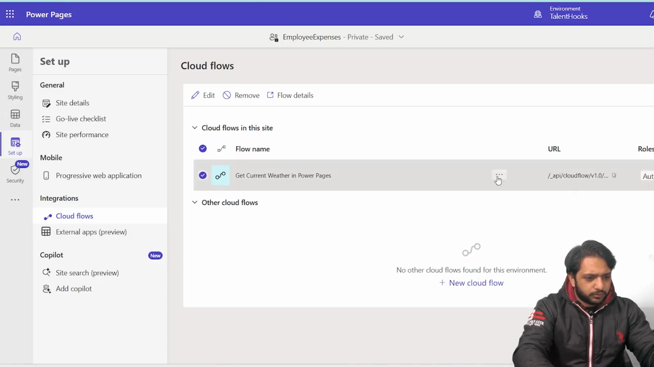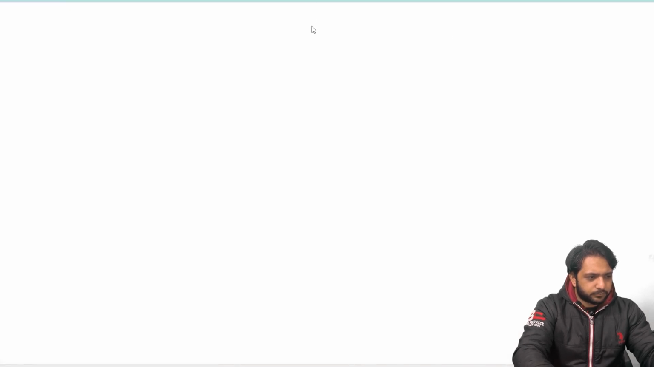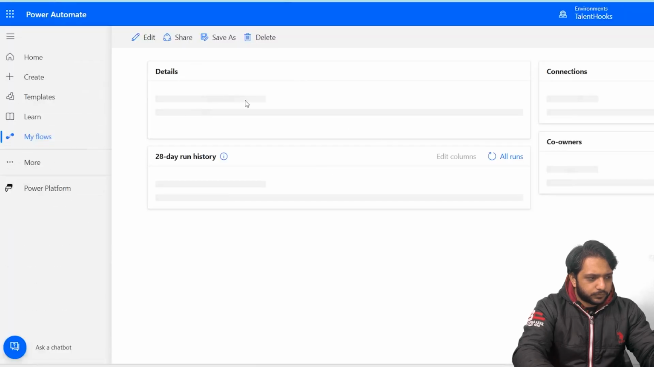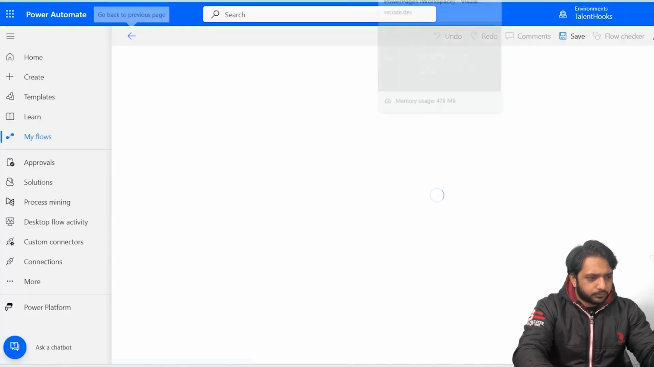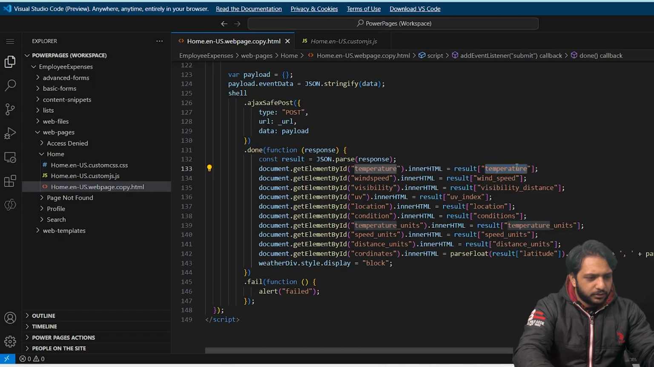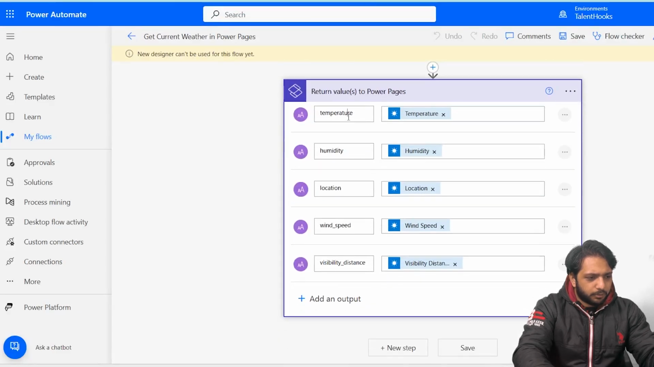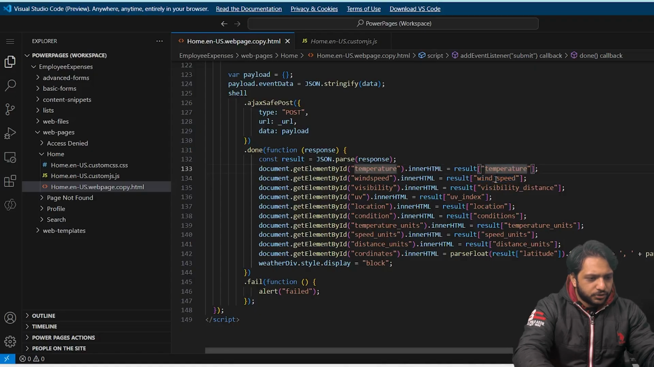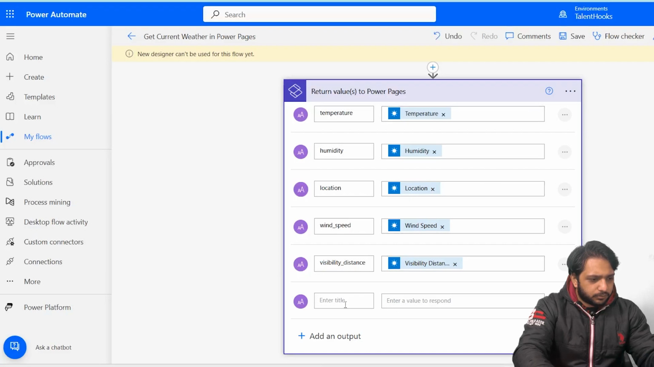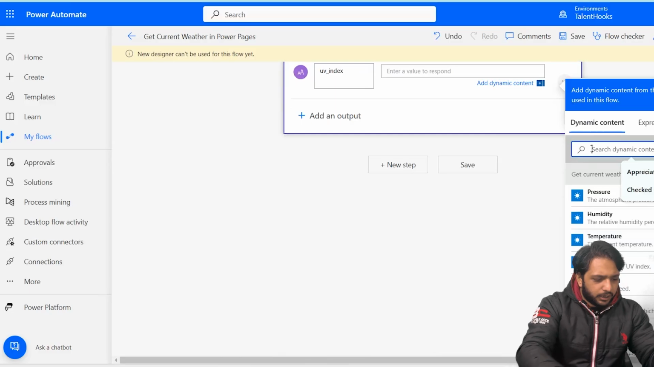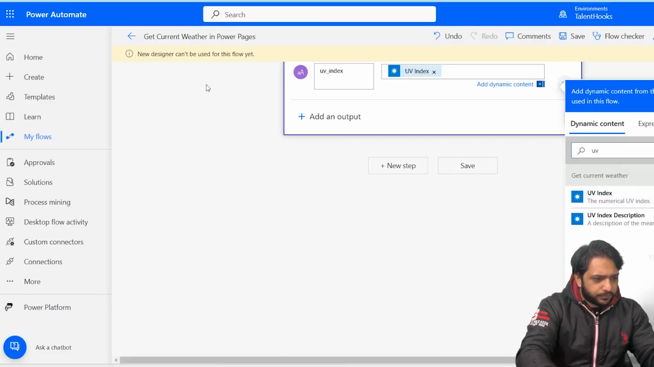So here in our flow details, I will edit my flow and match the variables with these. So we have our temperature, humidity, location, wind speed, visibility, distance, temperature, wind speed, visibility, distance, UV index. We will take our UV index. I will copy this, paste here. Here I will write UV index.